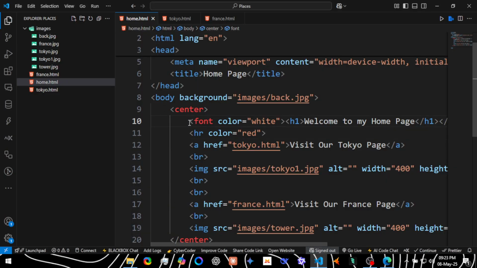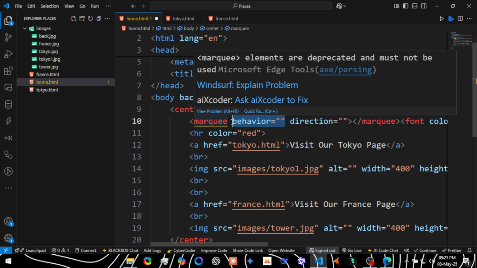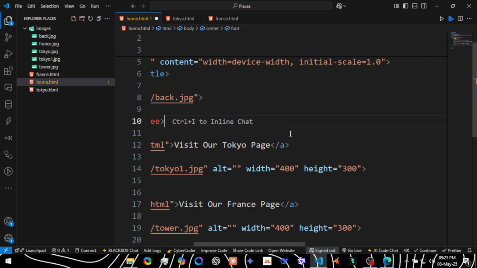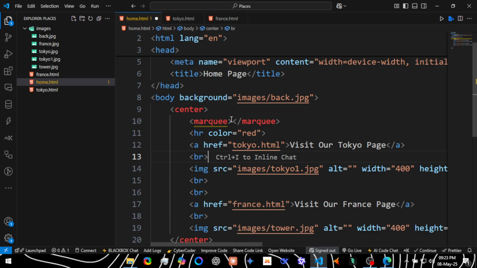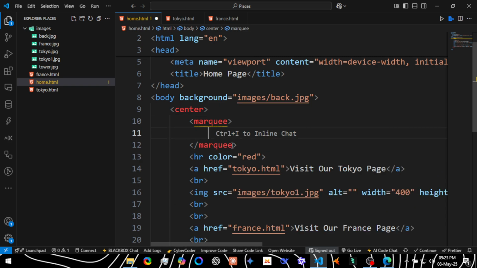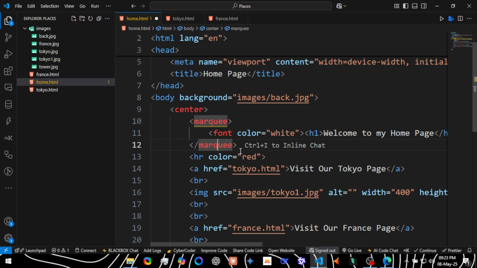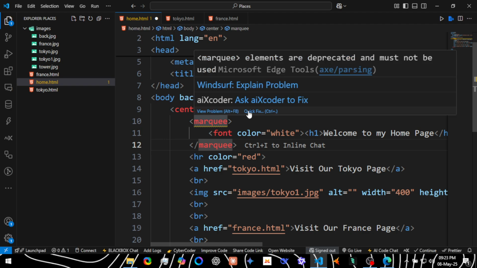So how do we do that? We use something called a marquee tag. So I'm going to type M-A-R-Q, marquee or marquee, depends on how you pronounce it. Forget about behavior. It's not important. Direction is also not important for now. Then now I need to cut everything and paste it in between this marquee tag. Just so you see, I paste it there. So everything is in between the marquee tag.